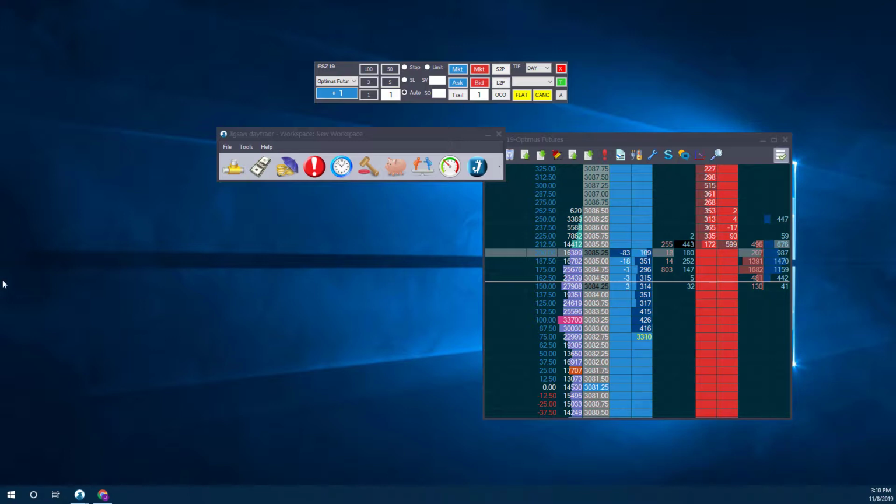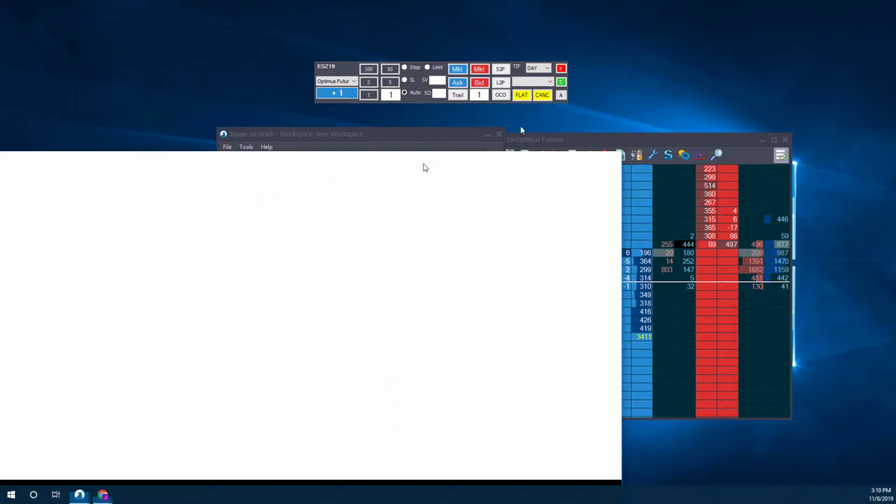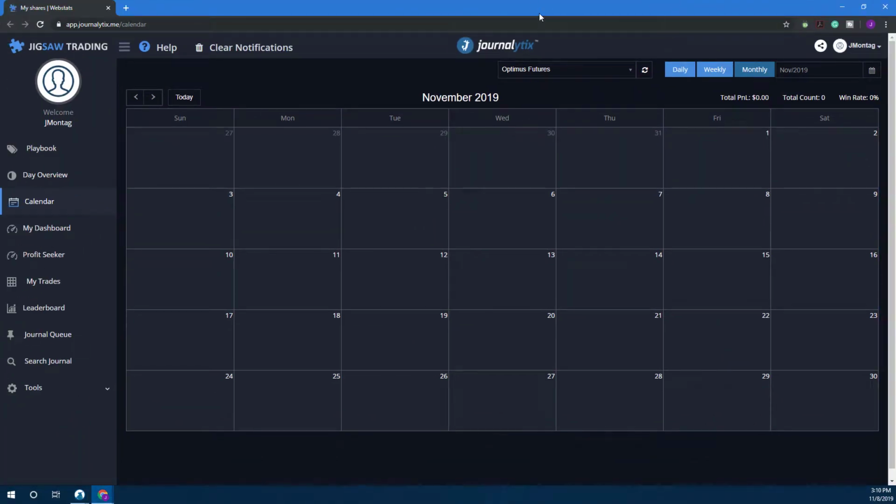So you do have two different ways of accessing the trading journal. One is through your launch tray on the actual platform, Jigsaw Daytradr. Simply click on the Journalytix button right here on the right hand side, and this will open up within your default browser a tab for Journalytix, and it'll automatically sign you into your account.